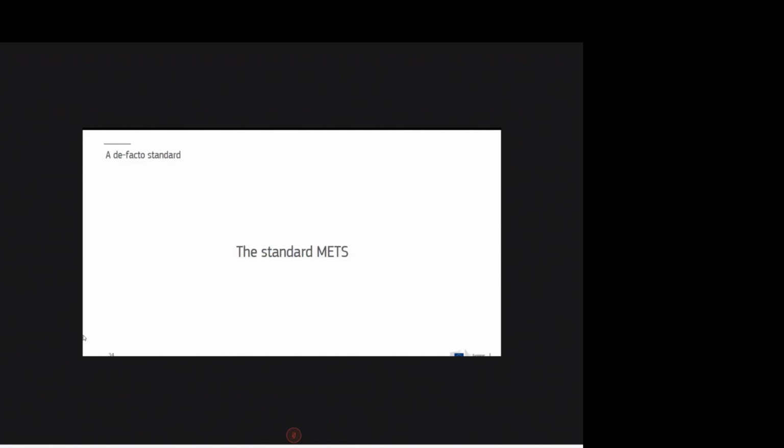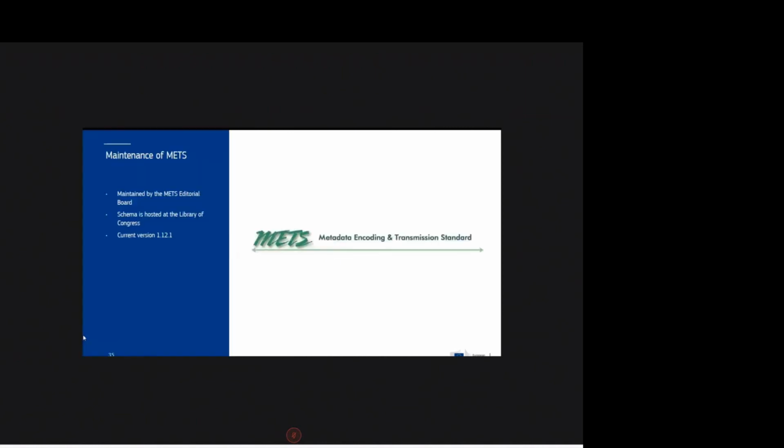Next one. It's maintained by the METS Editorial Board. It's an international board, and we have a schema hosted at the Library of Congress. The current version is 1.12.1. There were some smaller editorial changes made so we can make sure that comments in the schema actually show up, so you can see them when you're using an editor, for example. The next one.